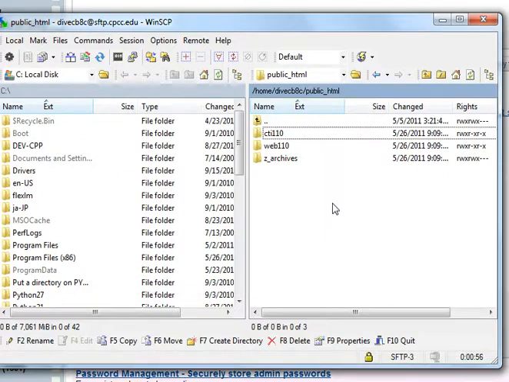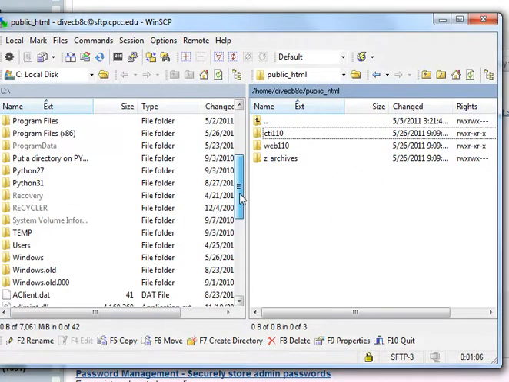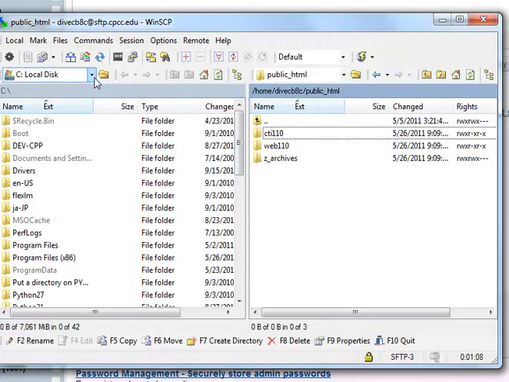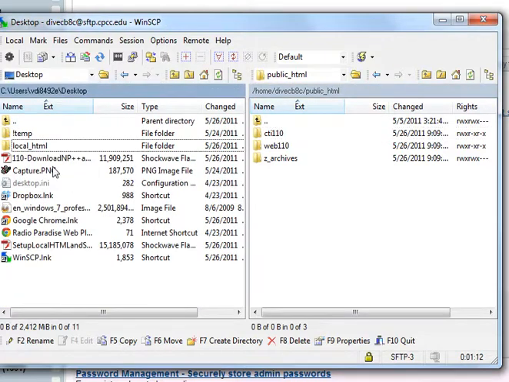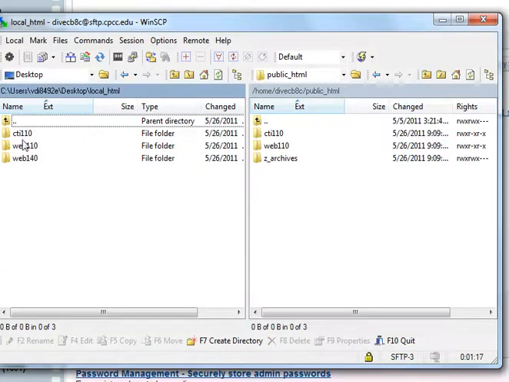Now bear in mind that the way you should normally work is you create a corresponding local HTML folder on your local computer. So I did that in an earlier recording, which you may or may not have watched. I saved it to my desktop here. So I go to my desktop, and sure enough, here's local HTML. So I'll double click on local HTML here and go into that, and I had created some folders there. So a folder here should correspond to a folder there.